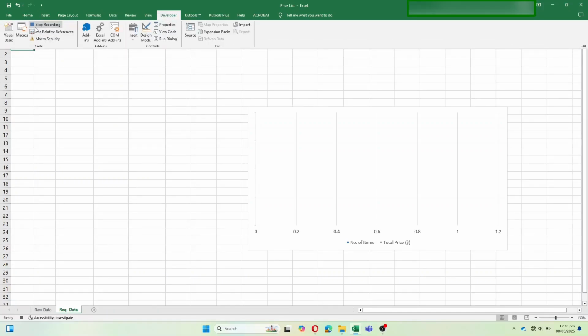Now, if we go again to the Developer tab, the Stop Recording command is visible. This confirms that macro recording has started. Now, each step we do in Excel will be recorded.